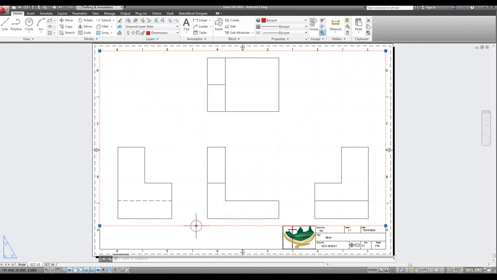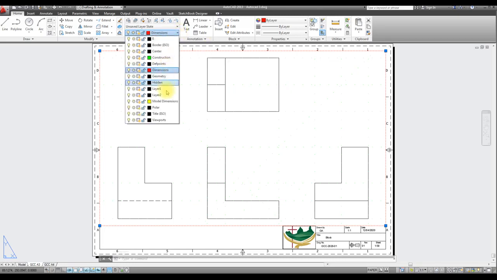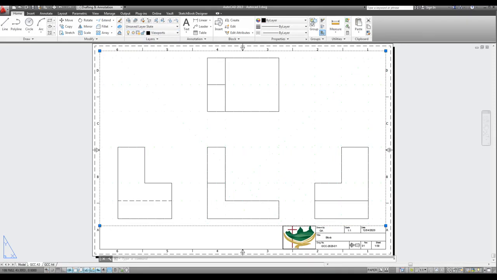You'll notice one thing that I've done: the viewport's red. If I select the viewport, it's on the dimensions layer. I don't want it on the dimensions layer. I want it on the viewports layer. So I just drop that down, change it, and it's on the viewport layer. Our dimensions layer is current. That's why it's on there.